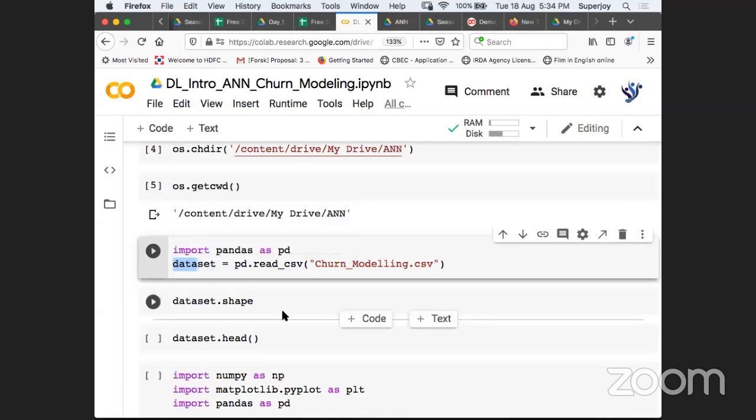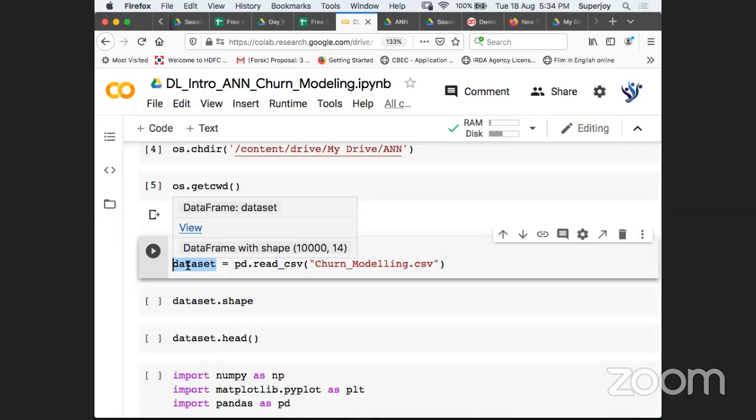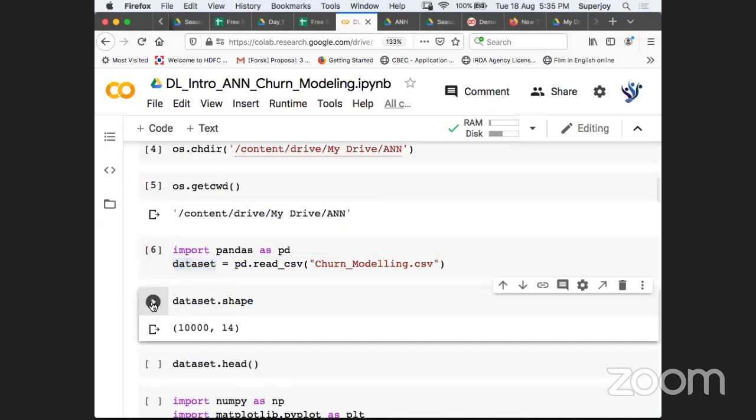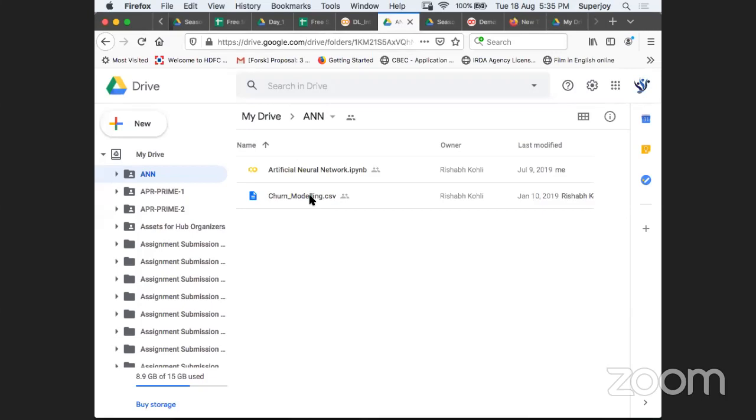And now, guys, this object is a data frame, right? If I hover my mouse on this, it tells me that this is a data frame with shape 10,000 comma 14, which means it has 10,000 records and 14 columns. It has 10,000 records and 14 columns. So if you want to see that CSV file, here we have the CSV file.